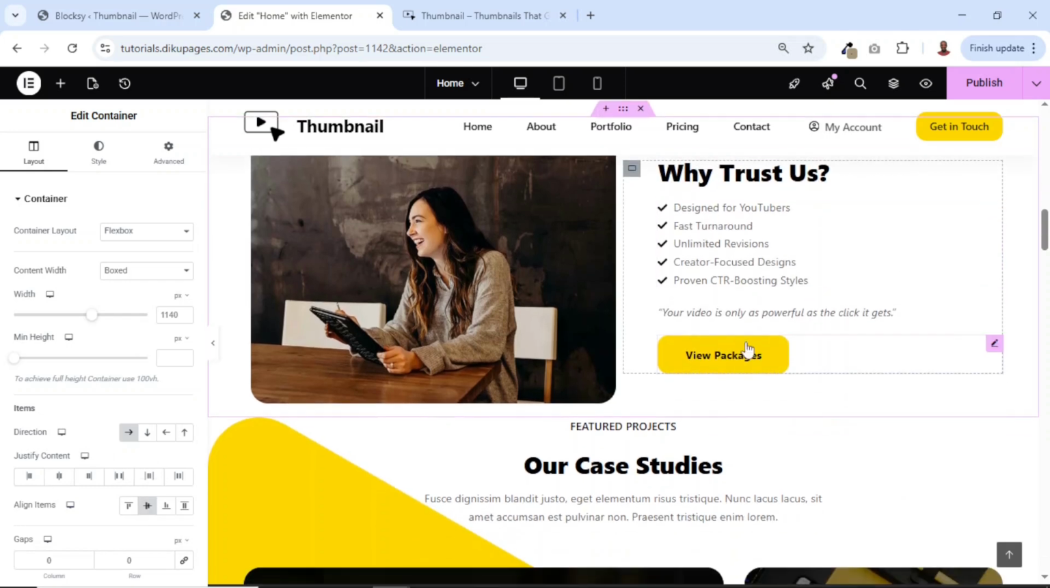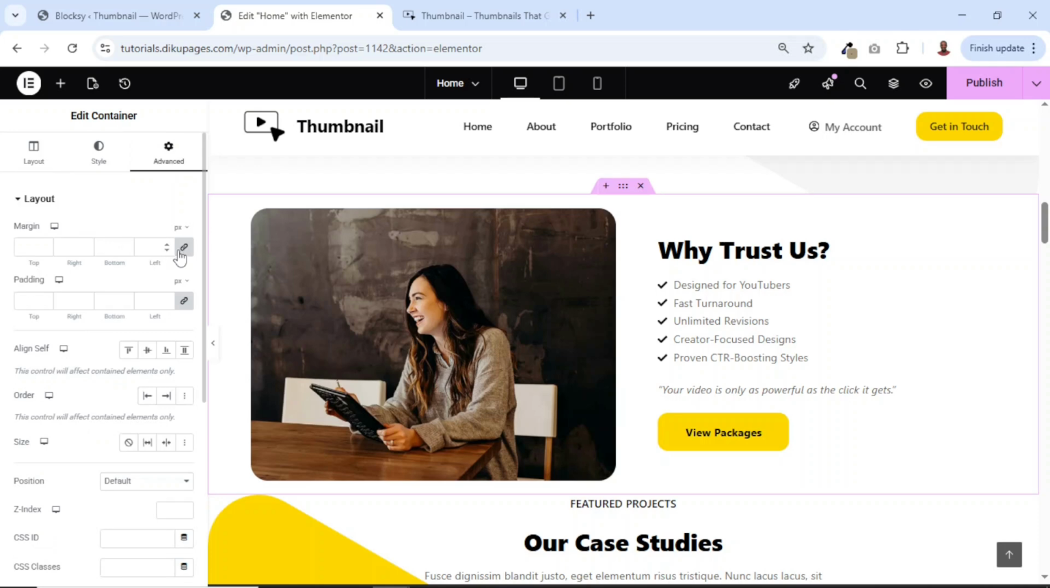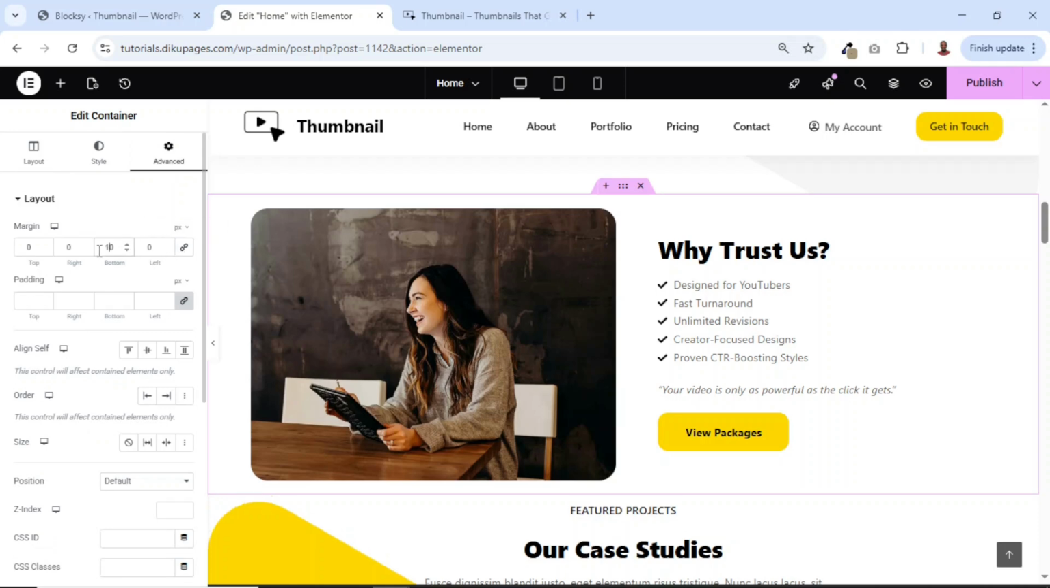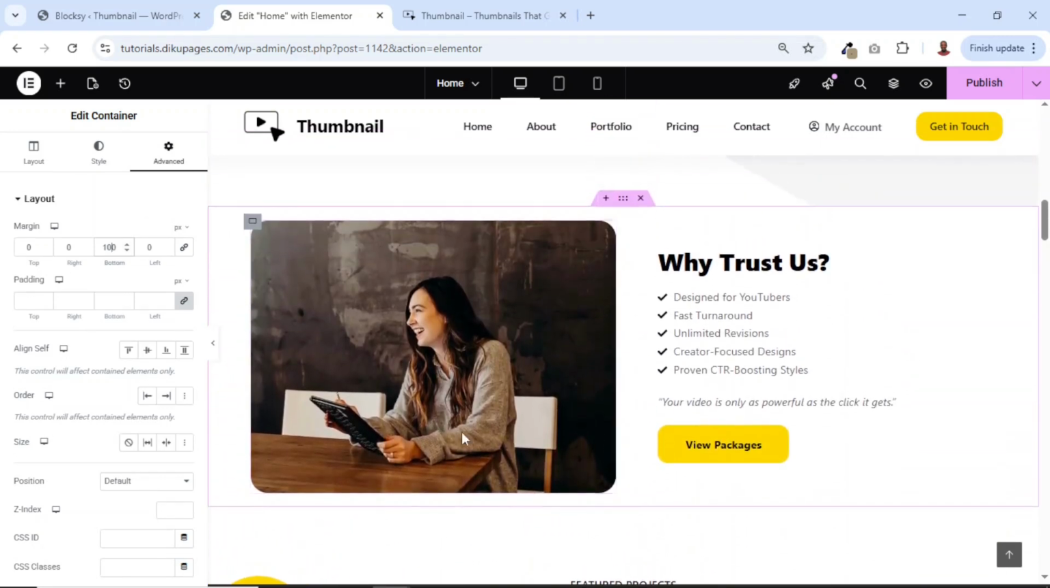What I want to do next is add spacing in between this section and this. So it's still selected. I go over to advanced. Under margin, I unlink the values. Bottom, I'll make it 100. Now this is looking clean. So this section is done.